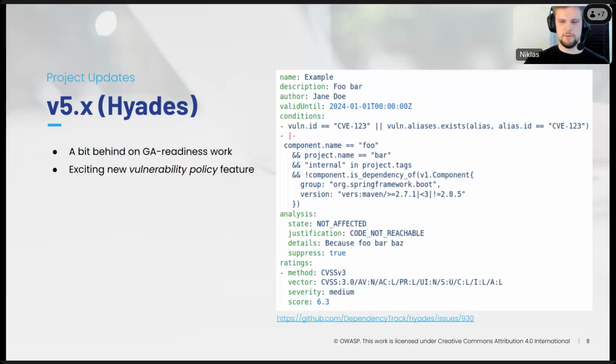And this goes even a step beyond that because you can also override ratings. So if the NVD says, hey, this vulnerability is critical, has a CVSS v3 score of so-and-so, but your own assessment resulted in higher criticality or lower criticality even, vulnerability policies will allow you to overwrite whatever the NVD said based on your own assessment.